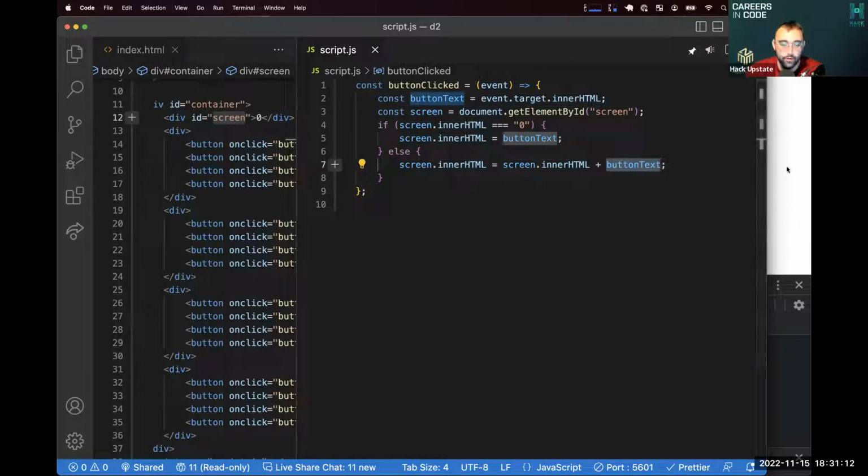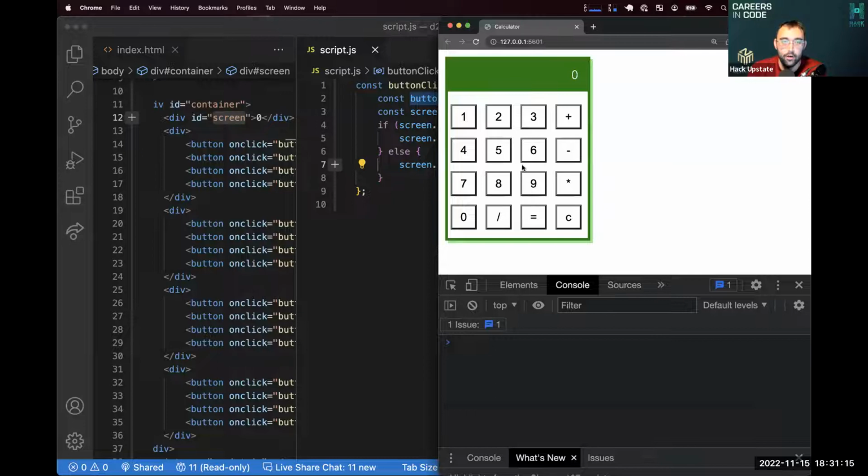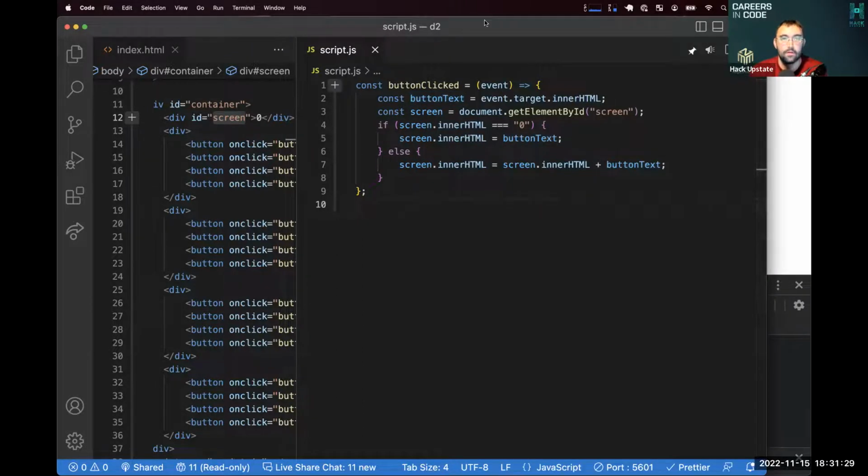So when we are in our browser, now we've got 0. And if we click on 3, we only get 3. But if we click on any other number, we get the 3 and the 5. Archel, go ahead.